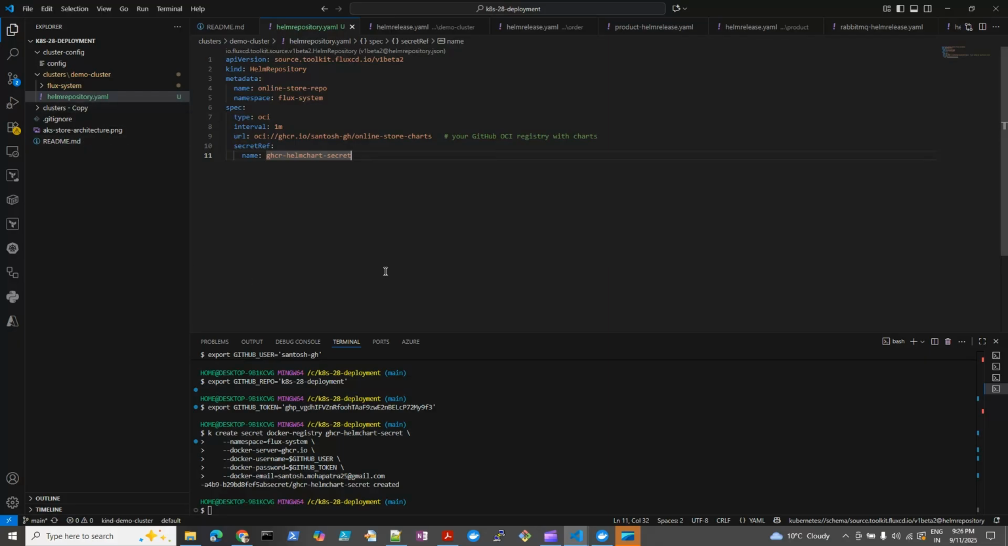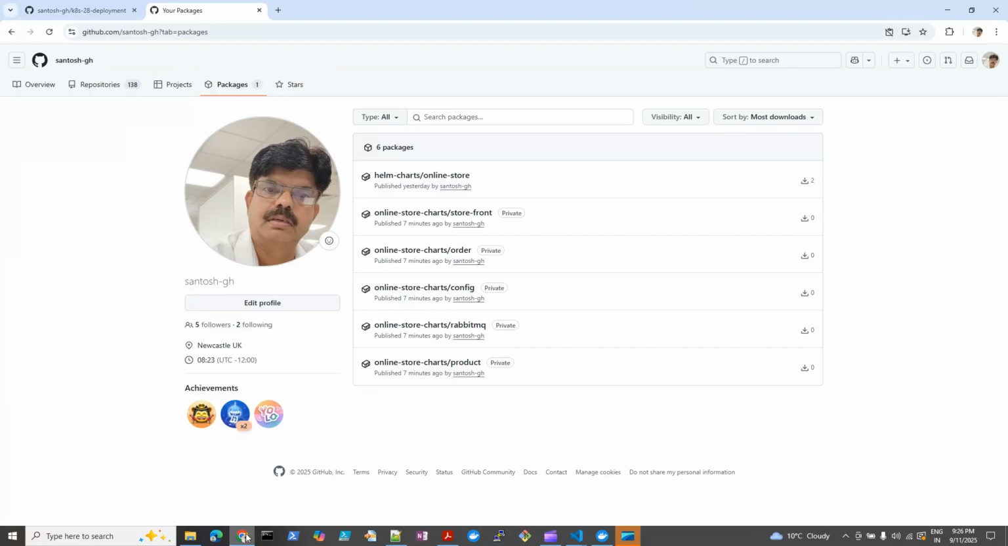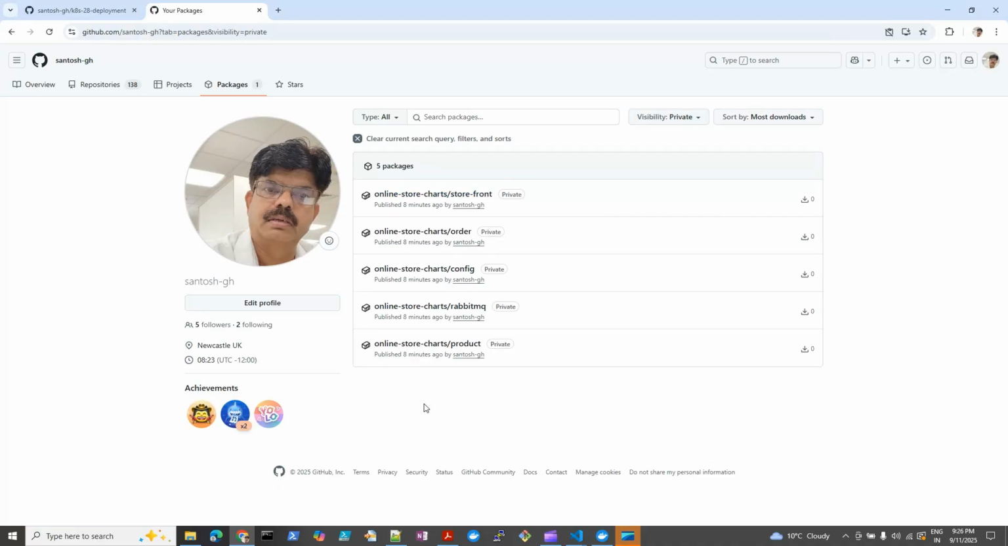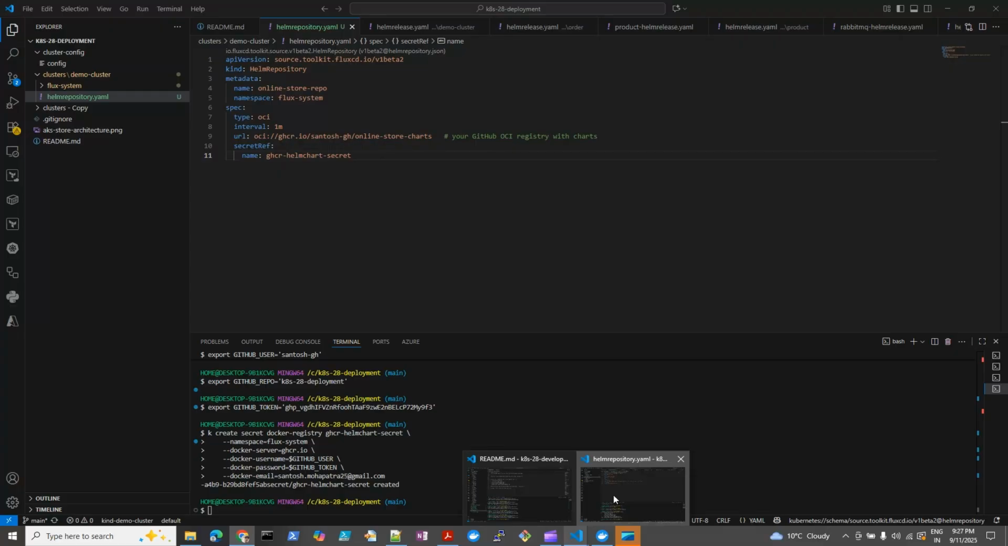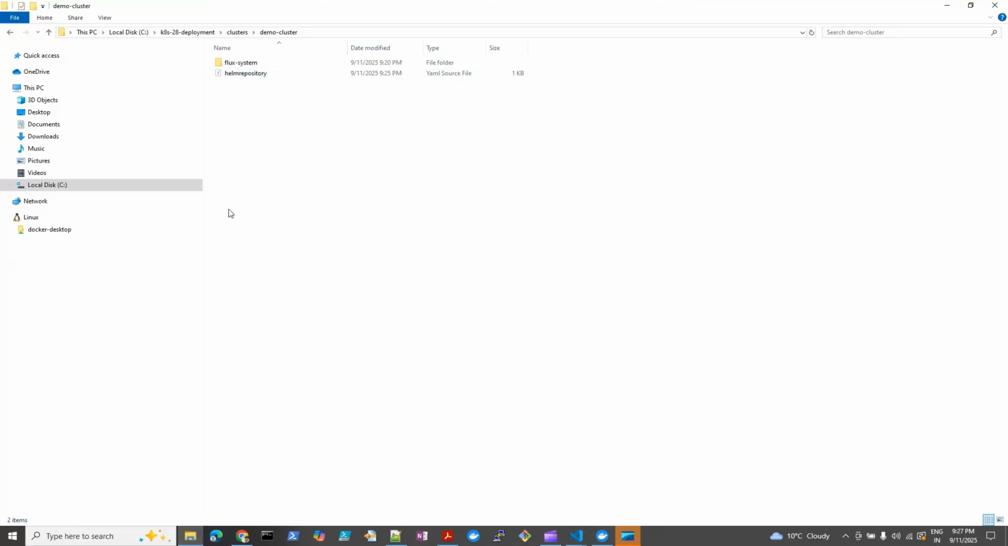Now we need to create our Helm release. Since we have 5 Helm chart packages here, let me go to this private view, so you can see these are all 5 Helm chart packages. You need to deploy these separately. So for that we need to create 5 different Helm release YAML files, using the Helm release CRD. I have already created those.